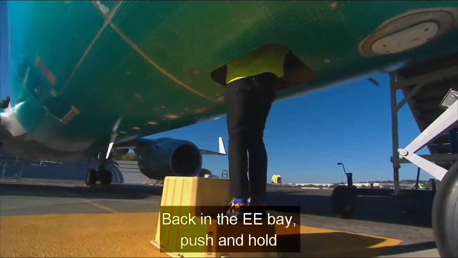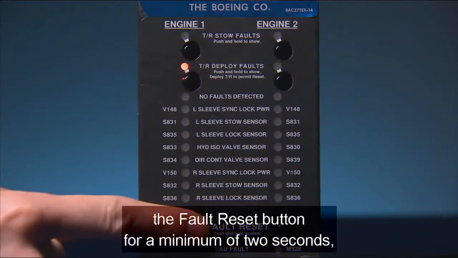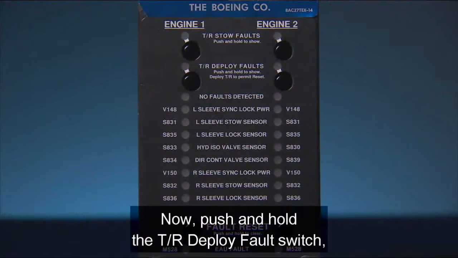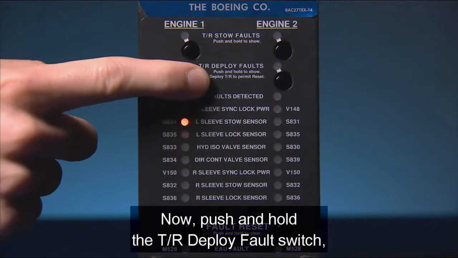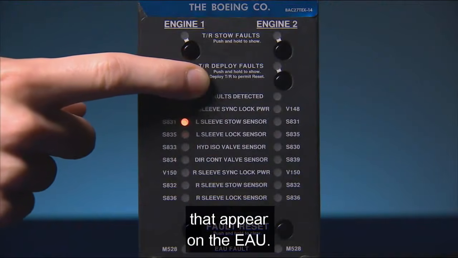Back in the EE bay, push and hold the fault reset button for a minimum of 2 seconds. Then, wait for at least 30 seconds. Now, push and hold the TR deploy fault switch and then record the current maintenance messages that appear on the EAU.